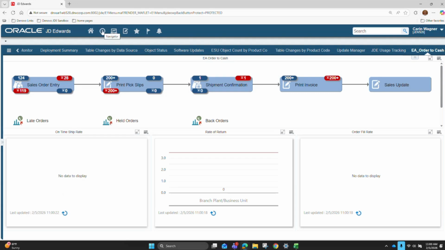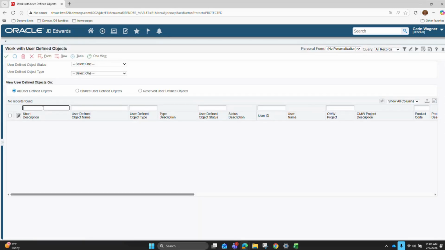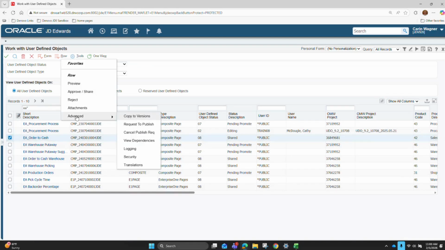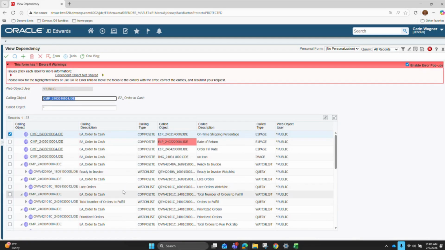So I'm going to first go back to the UDO workbench and look at that page. Under row, under advanced, there's view dependencies. This will show all the objects that make up this automation page. If you see anything that's red, it means that it has not been shared, or it would be pending promote, and you'll have to change it to shared.